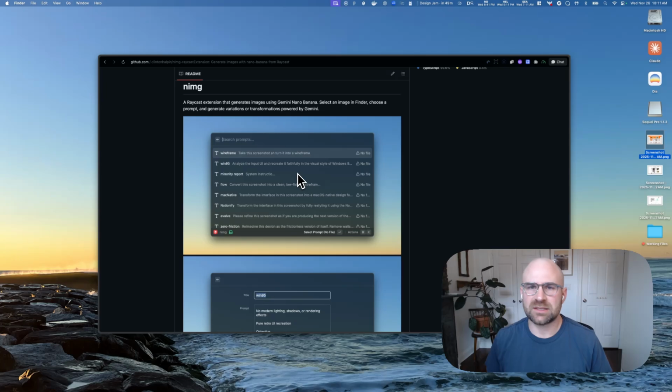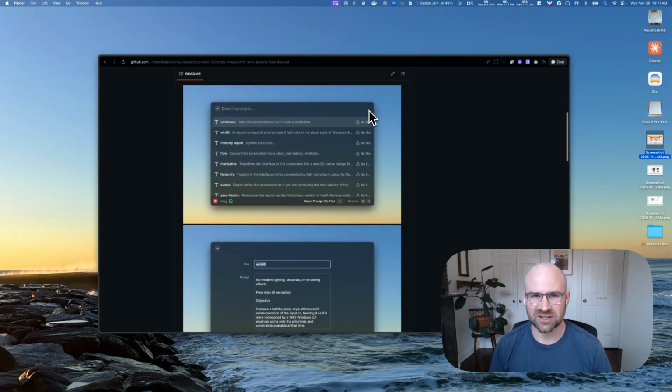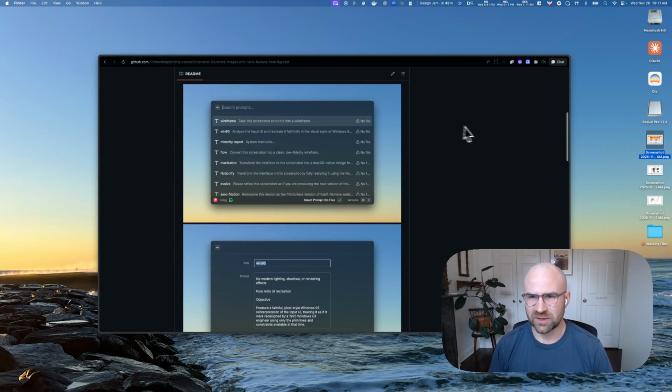The idea is that Nano is potentially a really interesting tool for product designers to iterate on their designs, to push their thinking, and also to have some fun with its really exciting image generation capabilities. So without further ado, I will get started.